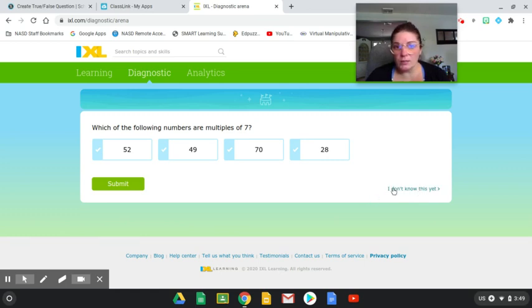Don't be afraid to hit this button, but don't hit this button for every problem. This is just so that you're not guessing, okay? We don't want you completely guessing. We want you to think, okay? But if you really don't know how to do it, click that button. So you're going to work through the diagnostic for a little while. It might take you a couple of days to go through this, but you need to get pinpointed in order to get your level, okay?